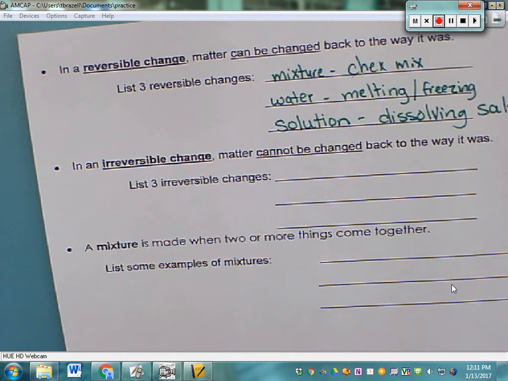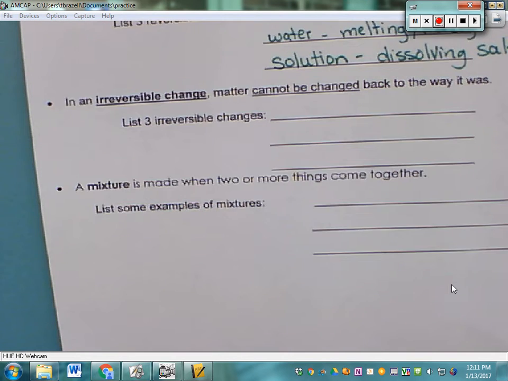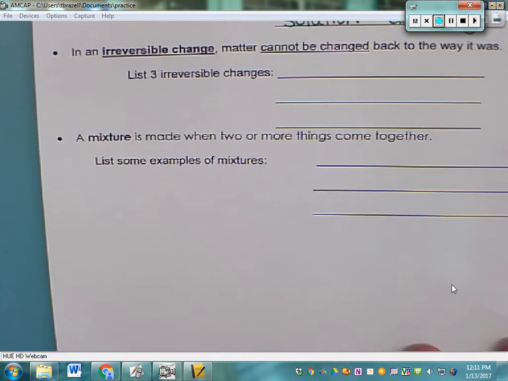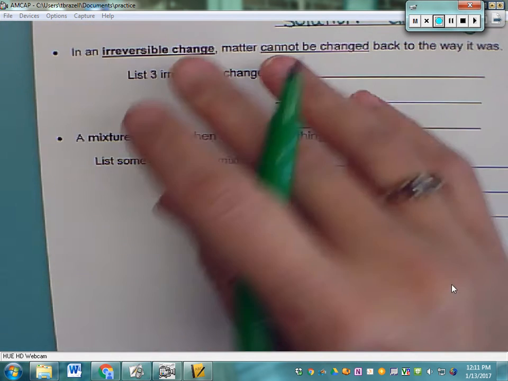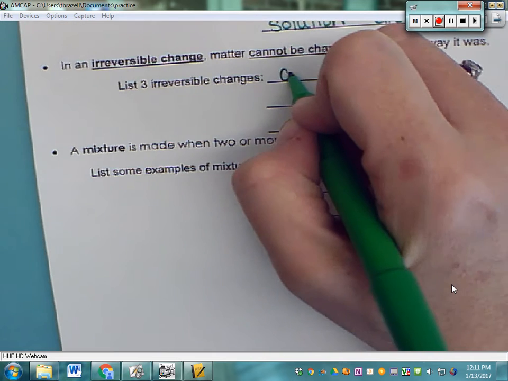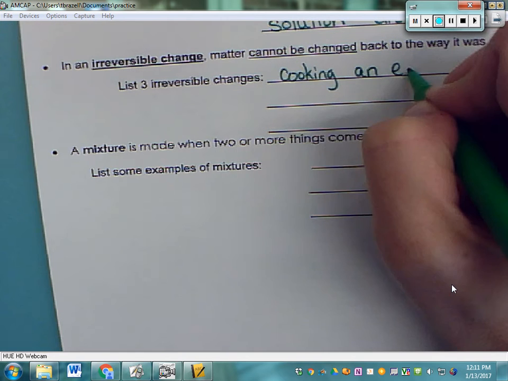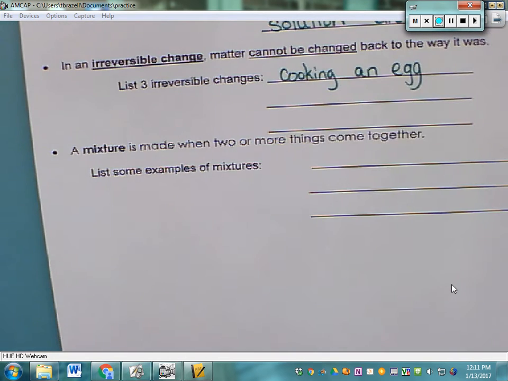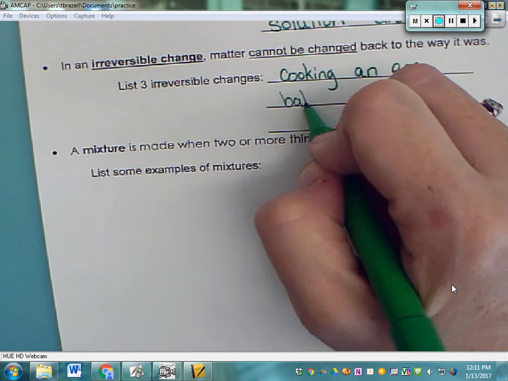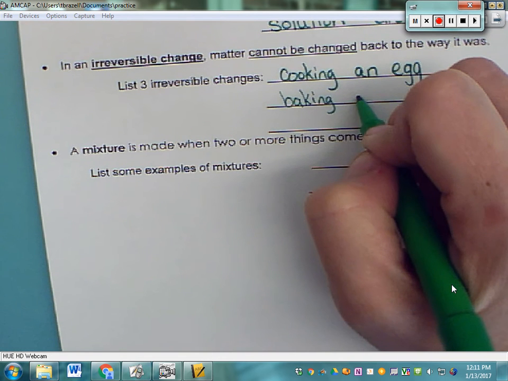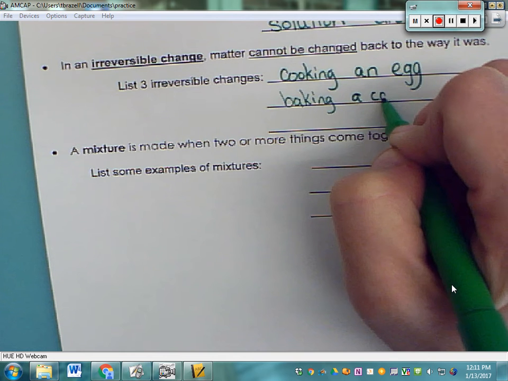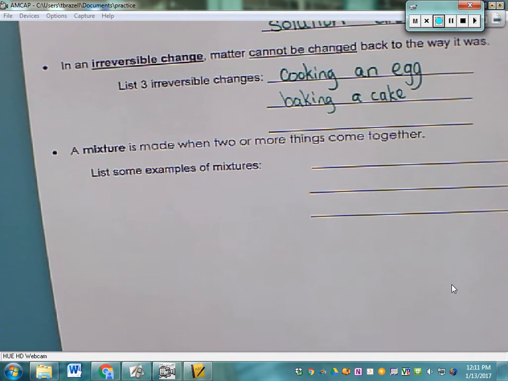So irreversible changes are when matter cannot be changed back to the way it was. It just cannot be done. Some things that are irreversible would be cooking an egg, or really cooking anything like that. But that's just an example. Okay, and then baking a cake. When you bake a cake, you've mixed everything together, and once you bake it, you're never going to get to have that mixture again.